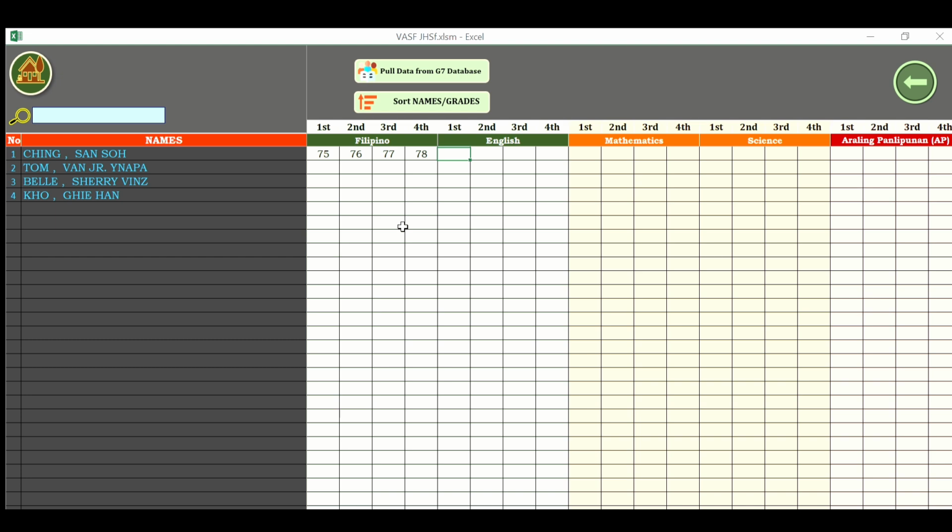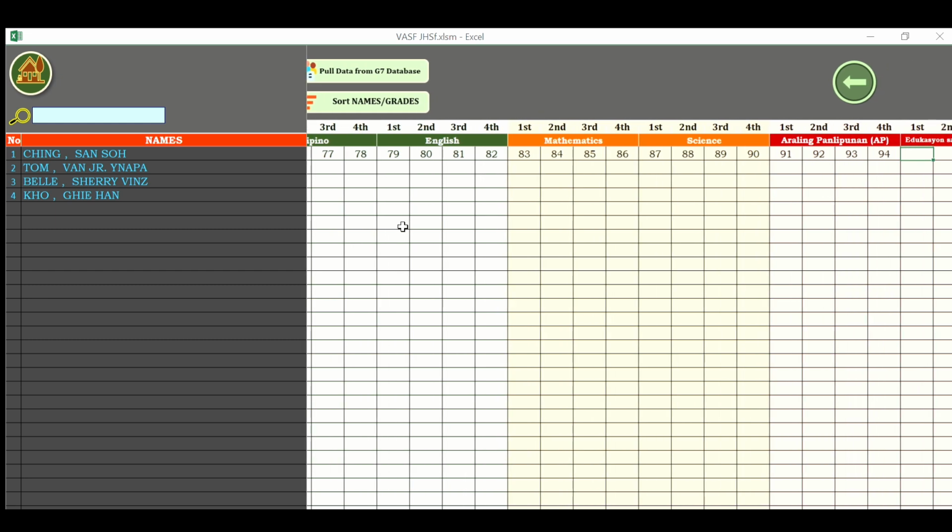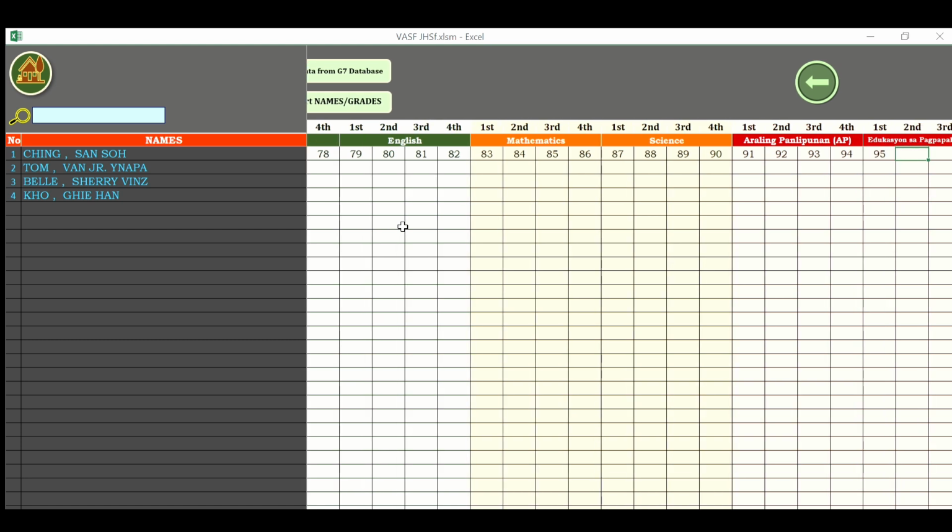So let us simulate grades for illustration purposes. So 75, 76, 77, 78, 79, 80, 81, 82, all right, 83, 84, for example, 85, 86, 87, 88, 89, 90, okay, so 91, 92, 93, 94, right? So 95, 96, 97, 98. All right.